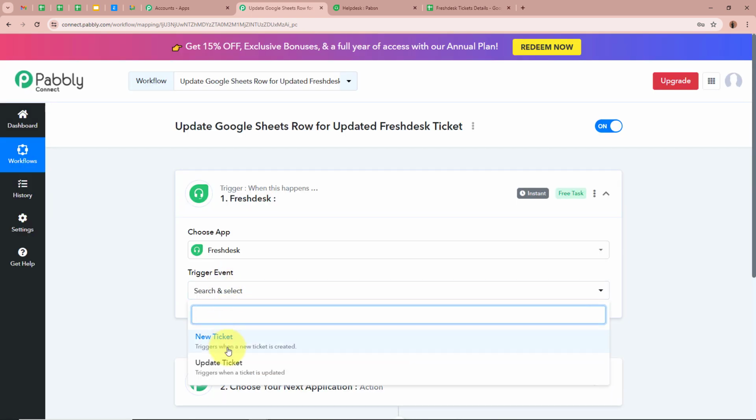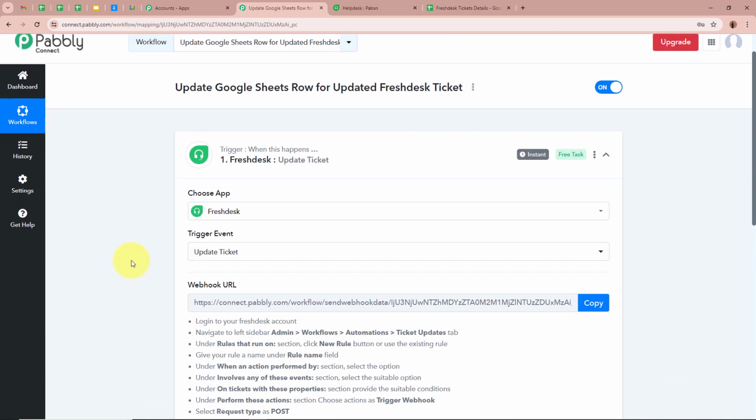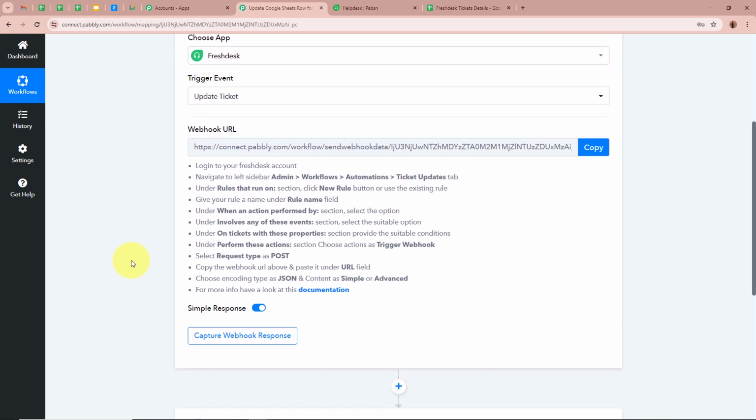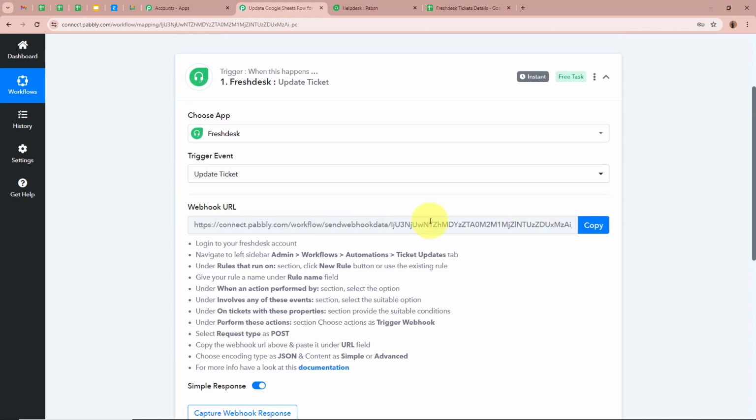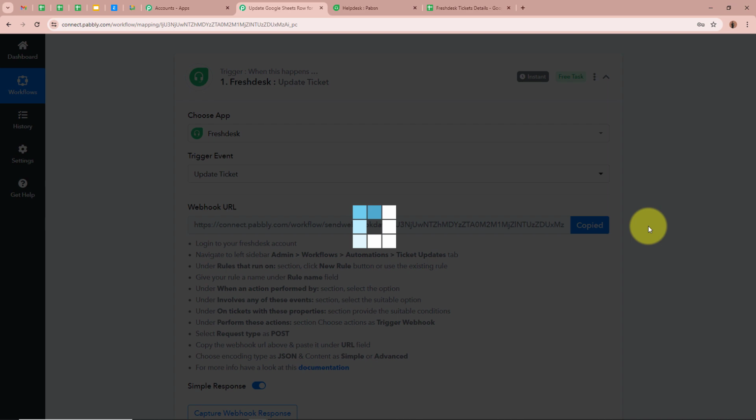And for the trigger event, we are going to select update ticket, as our objective is that whenever a ticket that I've created in my Freshdesk account is updated, automatically Pabbly Connect should capture the response of that updated ticket. Over here you can see Pabbly Connect has provided us with a webhook URL. With the help of this unique webhook URL, we are going to connect Freshdesk to Pabbly Connect by following the steps given here below. Firstly, we need to copy this URL from here.